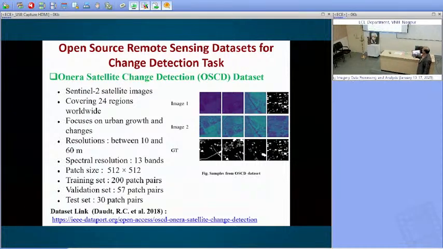So it focuses only on urban growth and changes. Mumbai is the capital of Maharashtra, where very dynamic changes happen, right? And then the resolution is between 10 to 60 meters. So the resolution here is 10 to 60 meters, right? And the bands, as I told you, are 13 bands, right? And then the patch size is 512 by 512. The training patches are 200, validation 57, and test 30 patches.